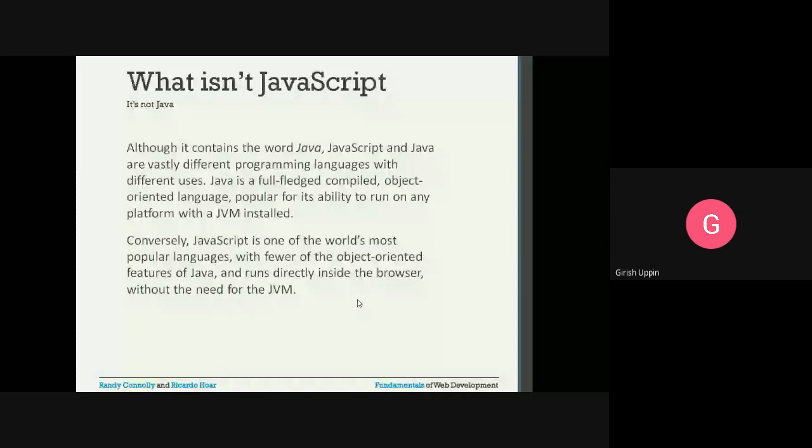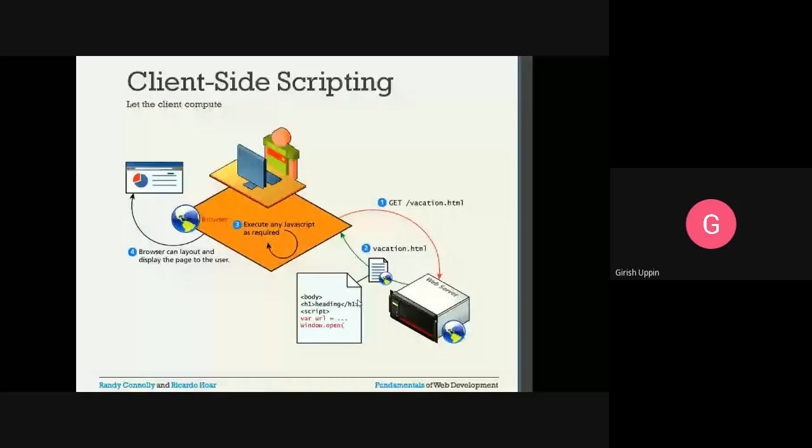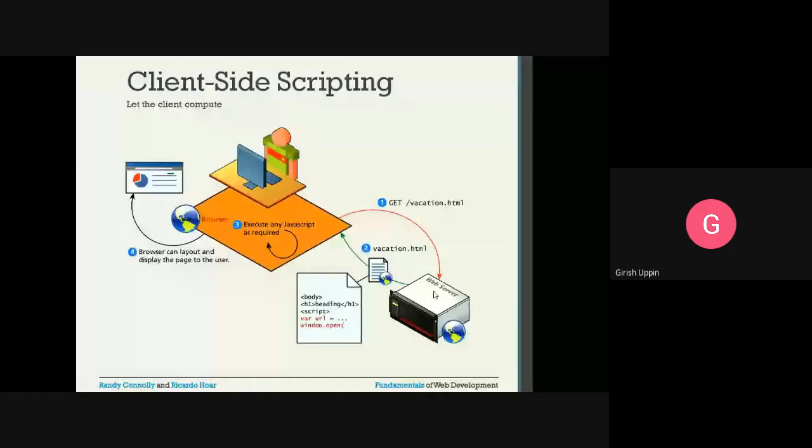Client-side scripting. So this is the user and he requests certain HTML. So get vacation.html. This request goes to the server, and the server responds with the HTML document vacation.html. And if you look inside the HTML document, there is a script. Okay, there is some kind of scripting. We will see what the structure of JavaScript is, how it is used, where it is used. All those things we'll see.